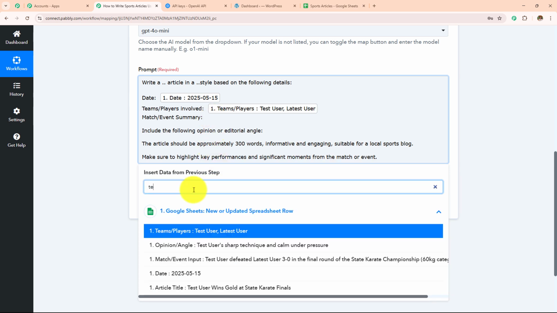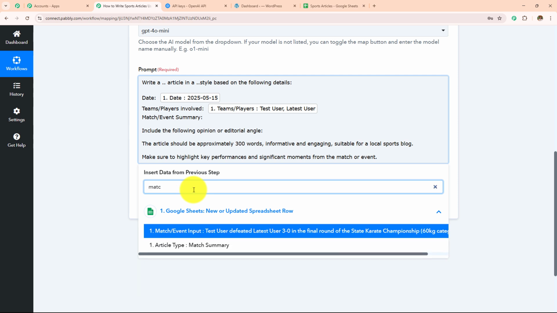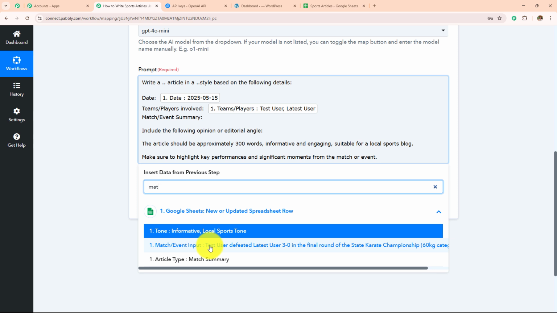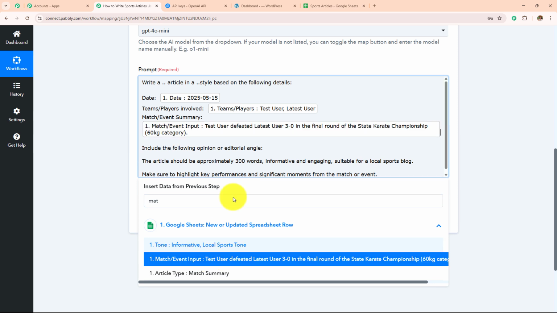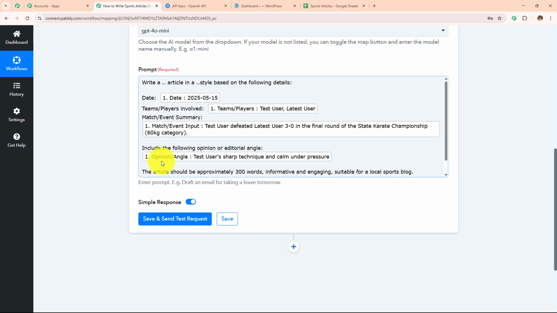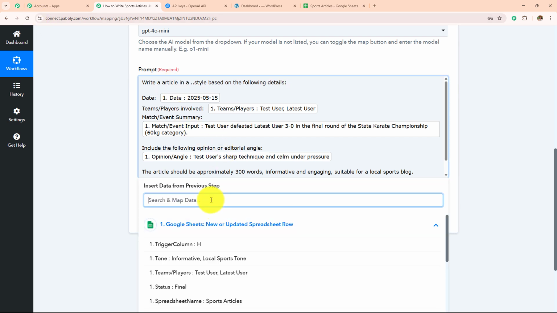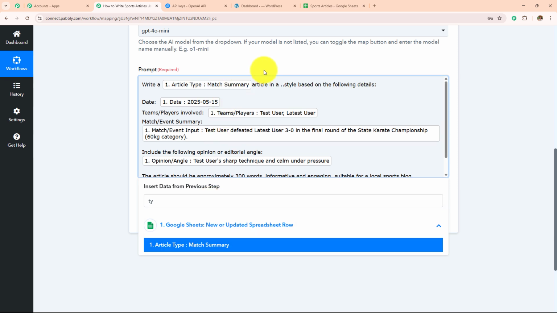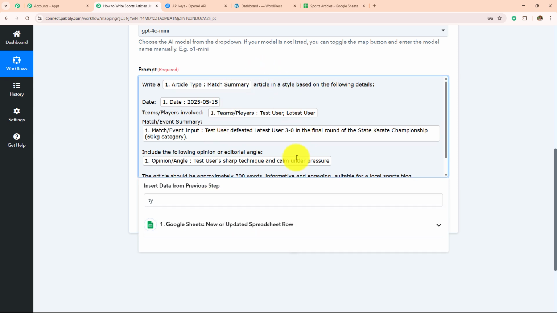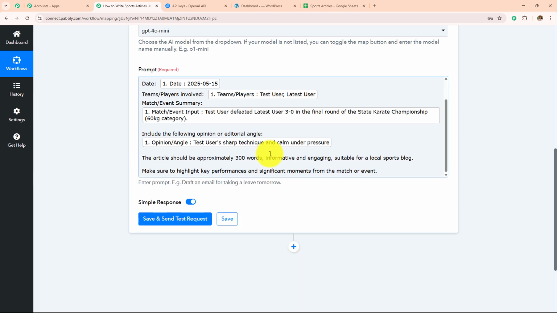And then I need to enter the match or the event summary. So the match or the event summary is this: test user defeated latest user. Then we have this opinion or the angle, test user sharp technique and calm under pressure. And then we have this article type and tone. So here the article type was match summary, and then the tone was informative local sports tone. Now here I have added all the details.